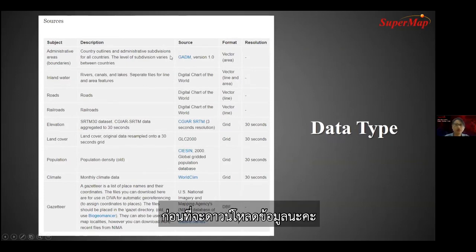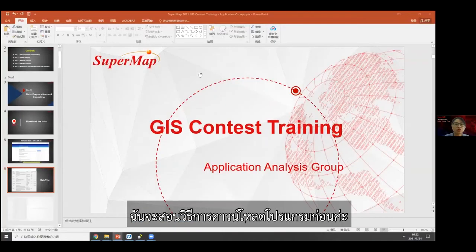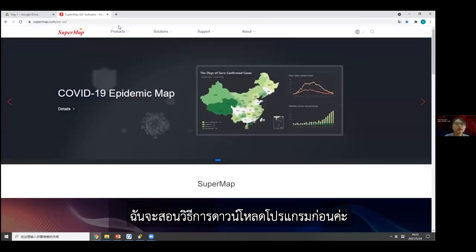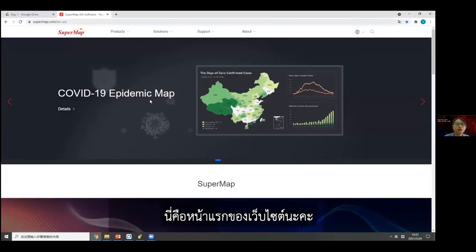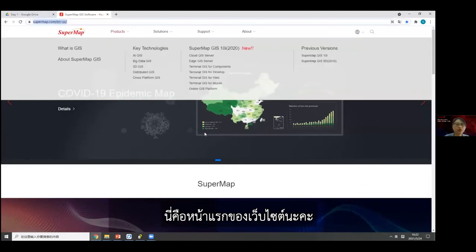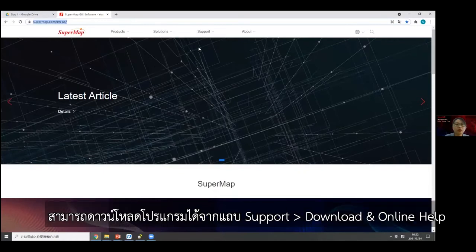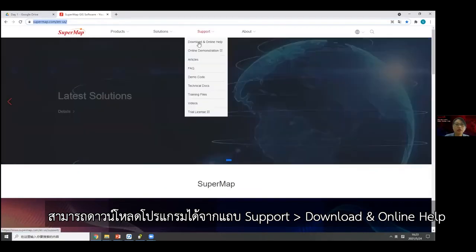Okay, before I show you the data downloading, I want to show you where you can download the desktop from, our SuperMap official website. This is the homepage of SuperMap. And here you can find the download link under the support menu and download.